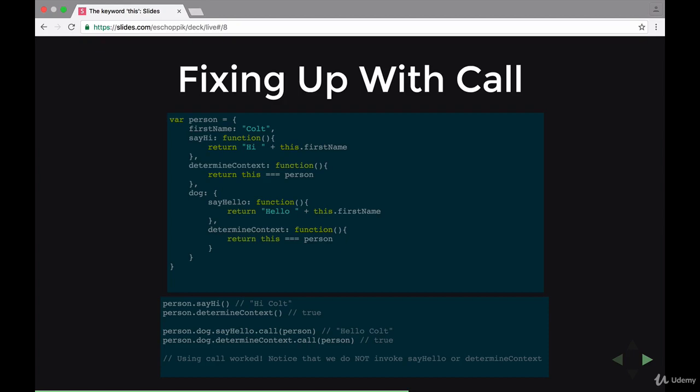One important thing to note is that we are not invoking the sayHello or determine context method. We just attach call onto it, so there are no parentheses after sayHello and determine context when we use call.